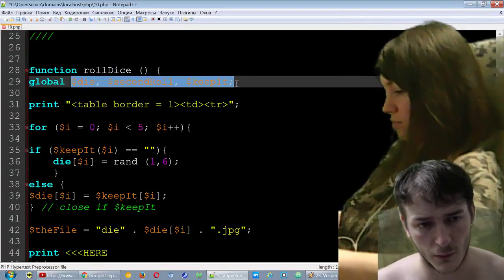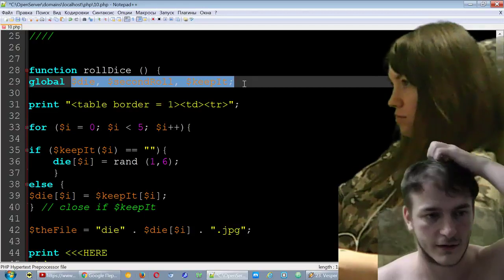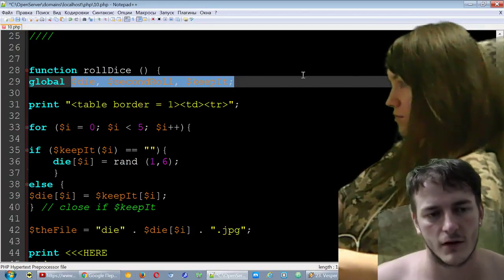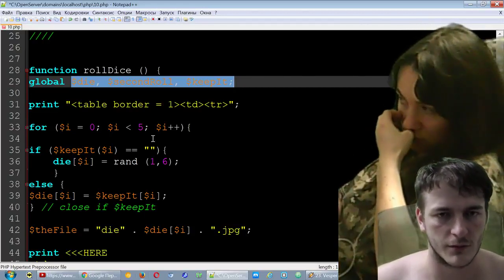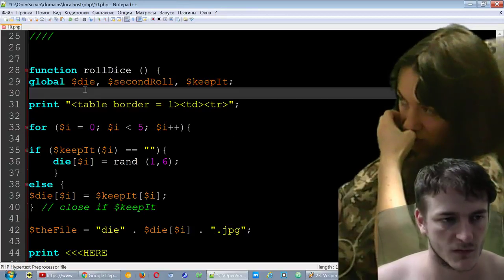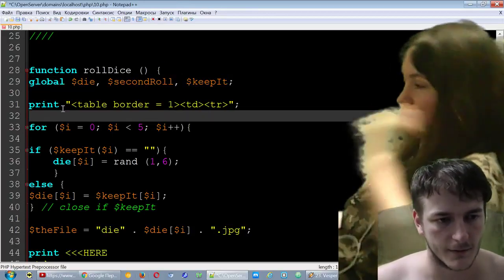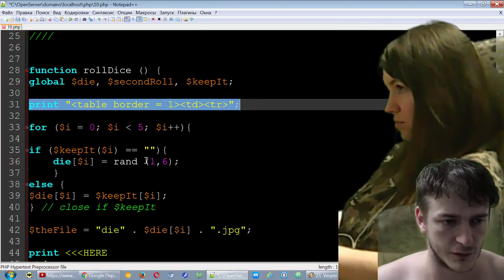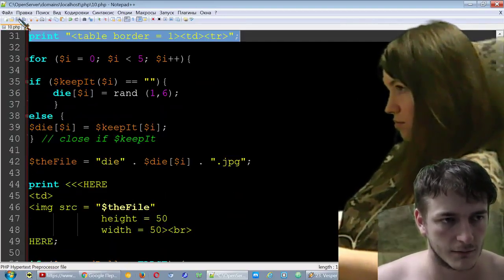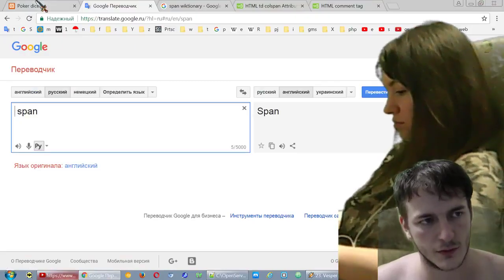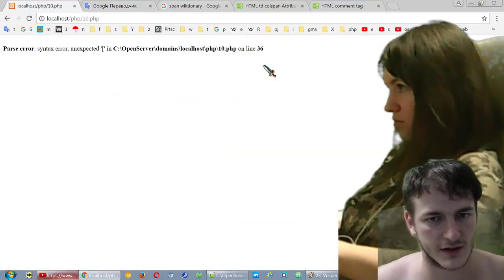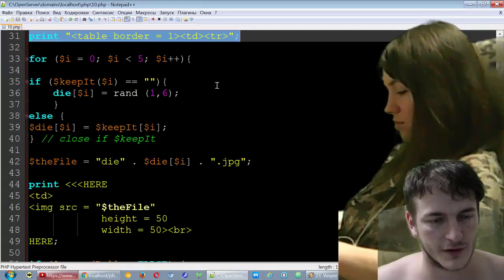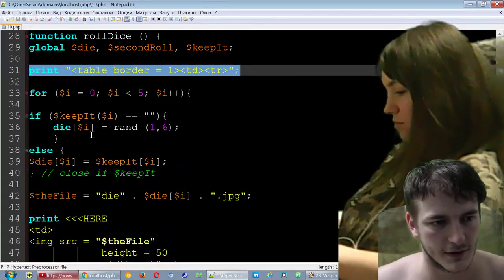We have 3 global variables. It means that these variables would be saved not only in this function but in all this program. We made them global here. Then we created a table, a big beautiful table. If we save and run, maybe it would show something. Now it just has this stupid 36.